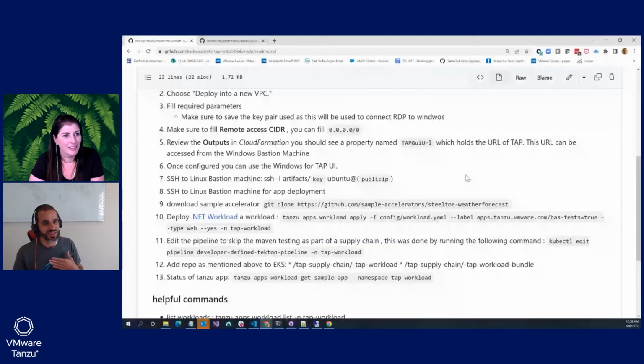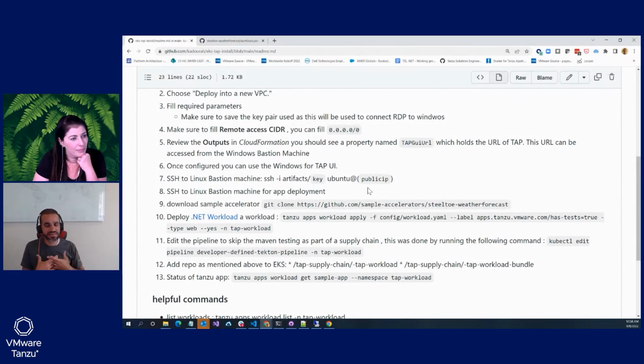To mention a few disclaimers though. So I'm going to share my screen one more time. I had to deploy a .NET workload. TAP was tailored initially for Java applications and Java tests, but to make it applicable for .NET workloads, I did have to edit the pipeline. That's the pipeline that would deploy an application and runs part of the supply chain.